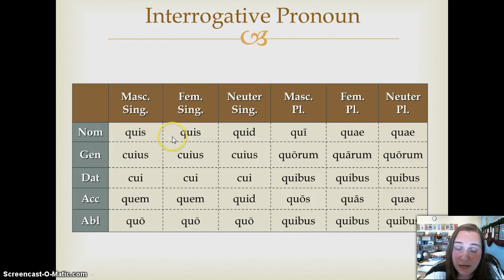Now, one of the first things you're going to notice is that the masculine and feminine interrogative pronoun is identical in the singular. That is not going to be true in the plural. In the plural, they're going to have distinct forms. But in the singular, the masculine and feminine are identical. Nominative, genitive, dative, accusative, ablative. And I know that looks weird because you see quo and you would never think feminine, but that's the way it goes. Okay, so the singular declension: quis, quis, quid, cuius, cuius, cuius, cui, cui, cui, quem, quem, quid, quo, quo, quo.